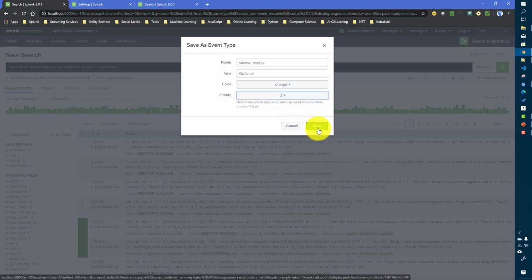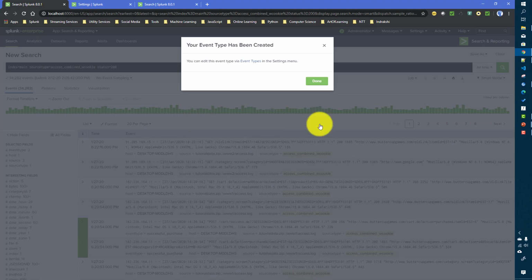Okay, so now if you see it over here, when you want to create an event type, there are events which may belong to this status success event type, or they can belong to that successful purchase event type as well, right? So whenever you want to have an event type which is more granular, you want to assign more priority to that, so that whenever you are searching with that particular event type, those events will be prioritized. And for more generic event types, generally you'll be assigning less priority. That's the general best practice we generally follow over here. Okay, so we'll click on save.